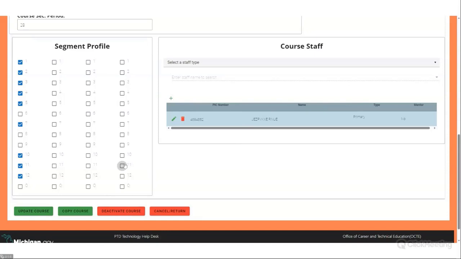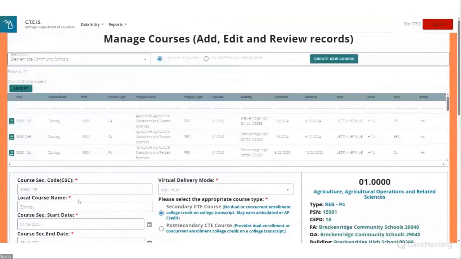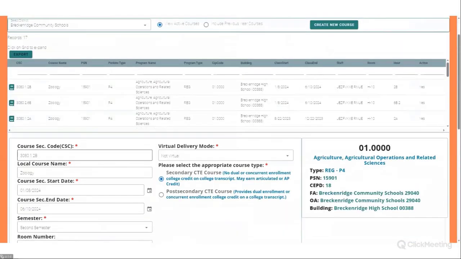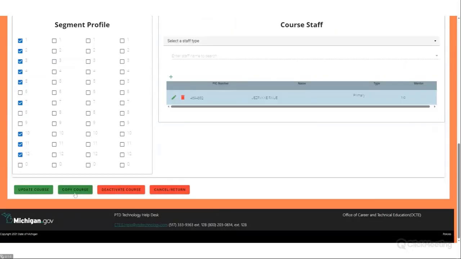Or if I find that, hey, we're not going to use this course, I can deactivate this course. Now, if I wanted to copy a course, you may find that this tool is available so that you don't have to fill in all of this information again. You can copy the course information.